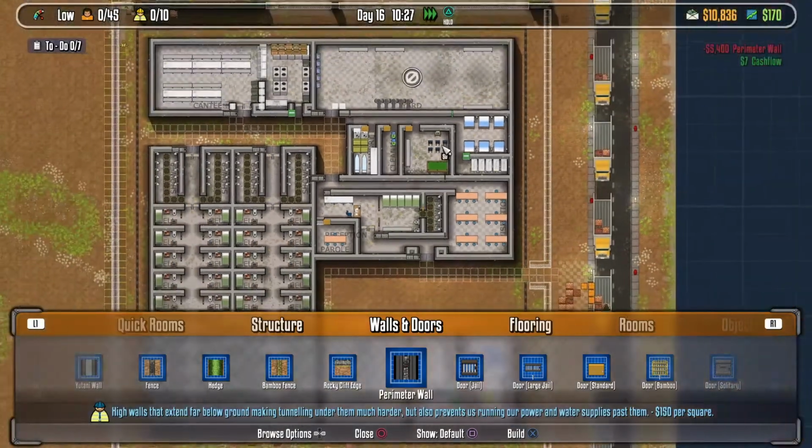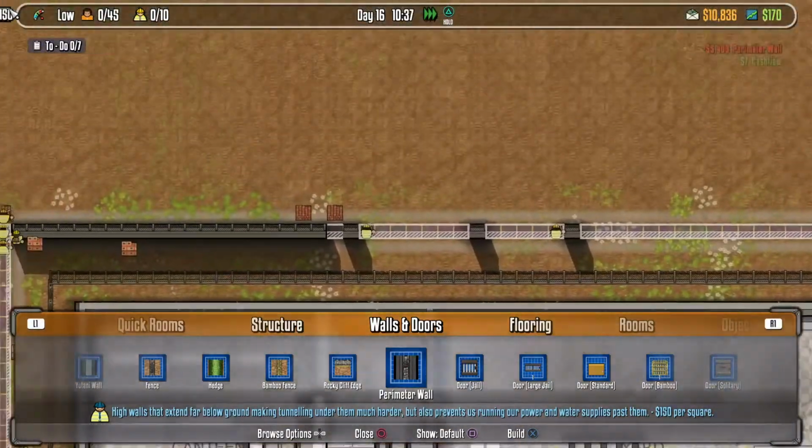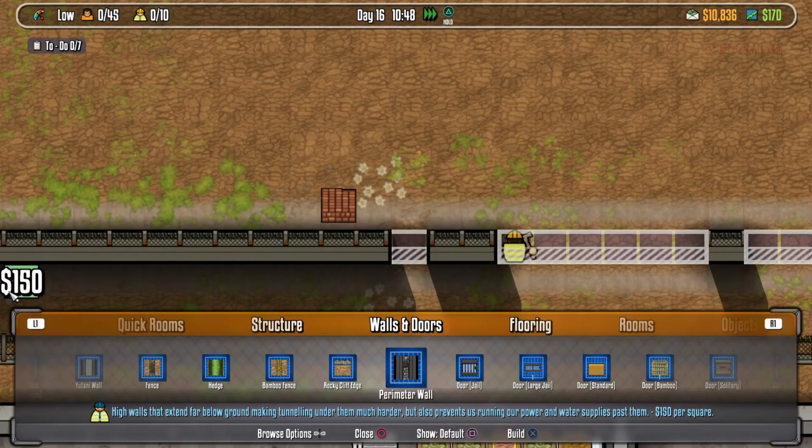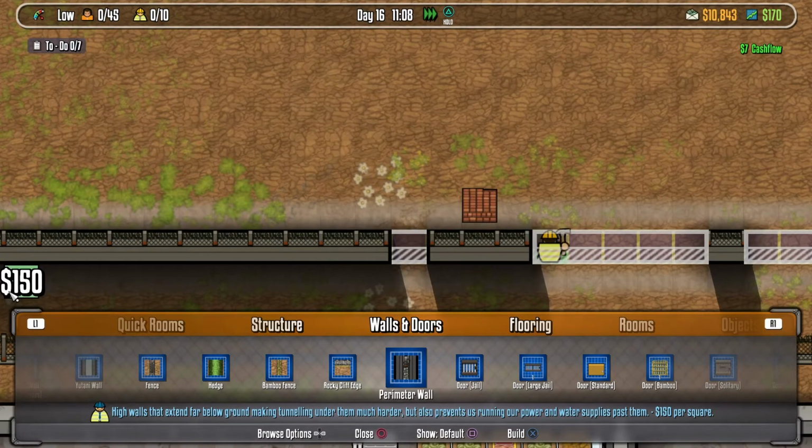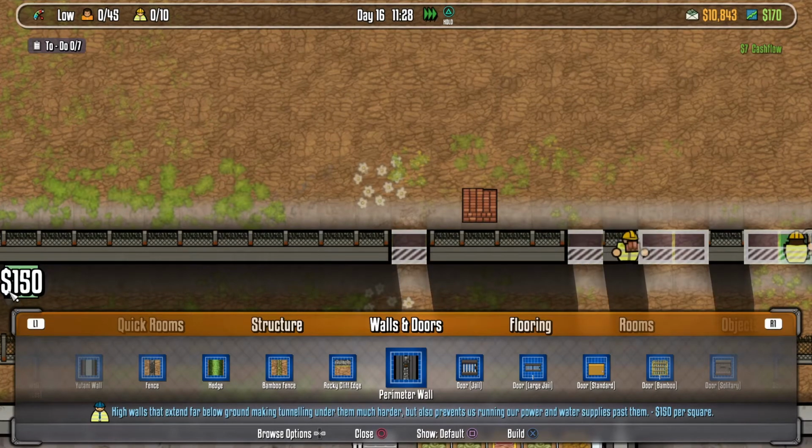So there we go. There's a perimeter fence, and these are much higher than normal walls, and much thicker as well. Much harder for tunneling. Much harder to get stuff thrown over the top of. Really, really good to have around the outside of your little prison.